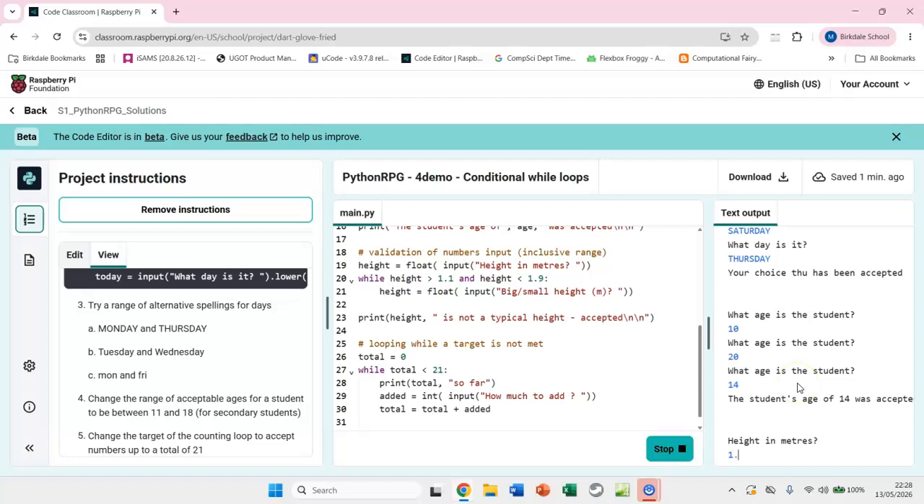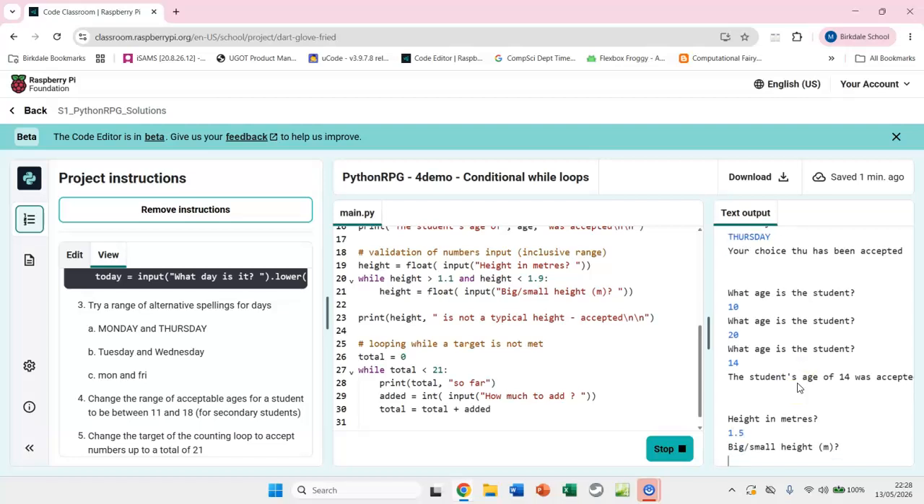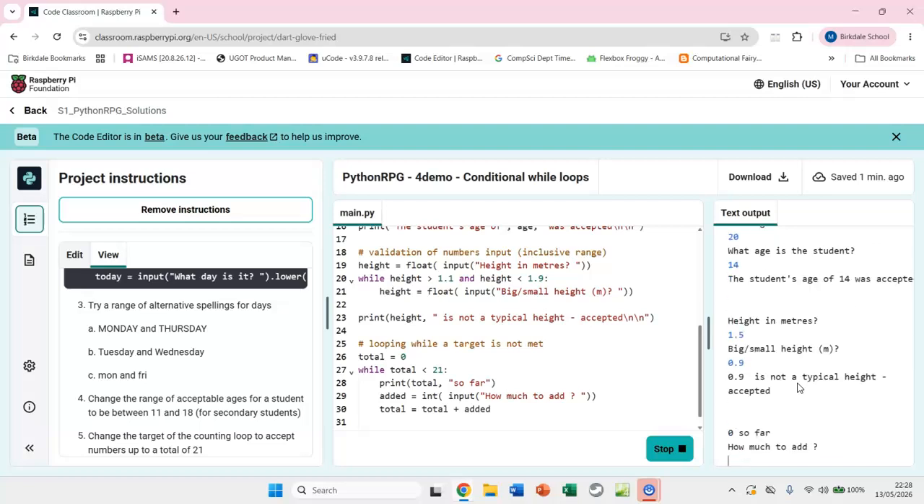Height in meters, we're still looking for tiny people or giants. So if I say 1.5 meters, it's not happy with that. So instead, I'm going to give it someone who's really tiny, so 0.9 meters. A hobbit there, perhaps, and that is accepted.